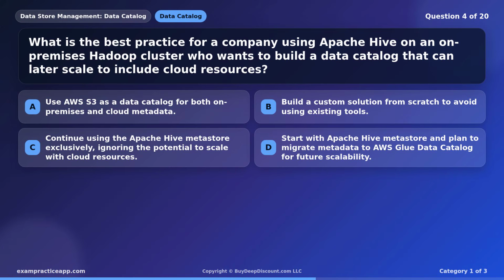Explanation. Starting with Apache Hive Metastore for the on-premises setup and planning to migrate to AWS Glue Data Catalog later is a strategic approach. This allows the company to leverage the robust capabilities of Hive in their current environment while preparing for future scalability and integration with cloud resources through AWS Glue.